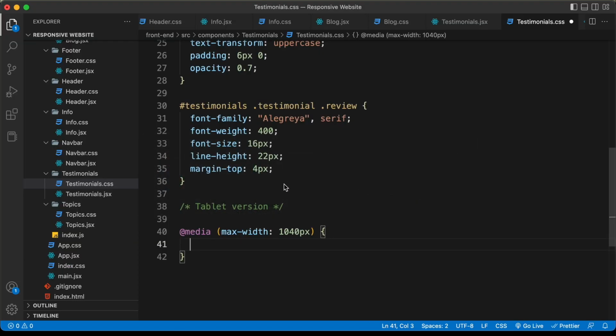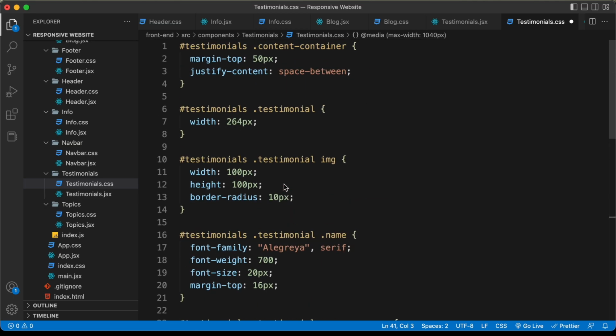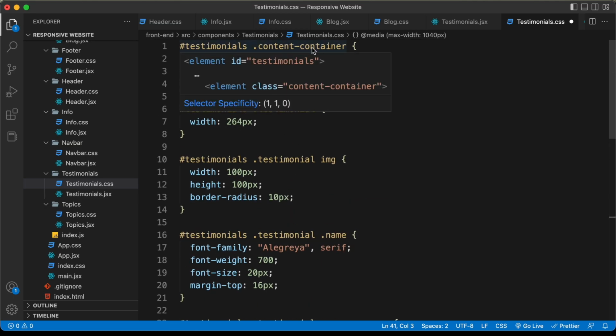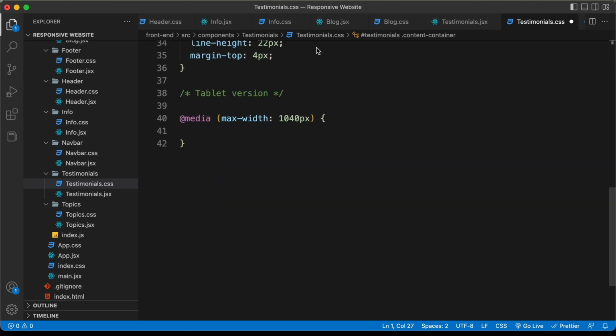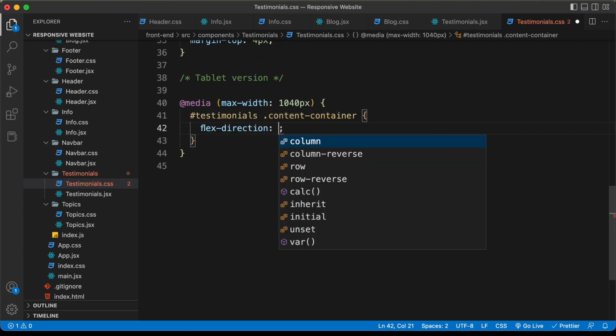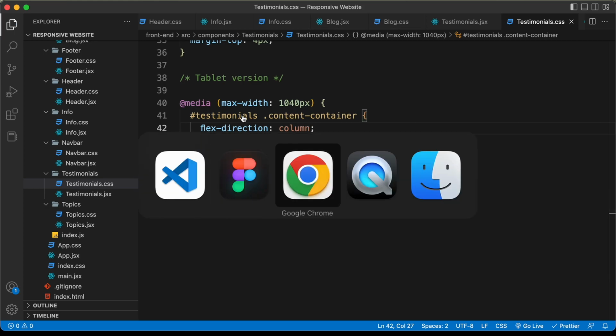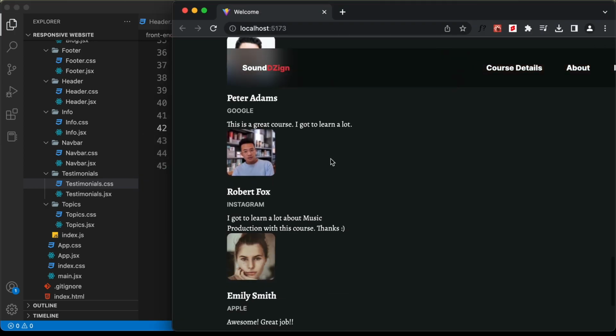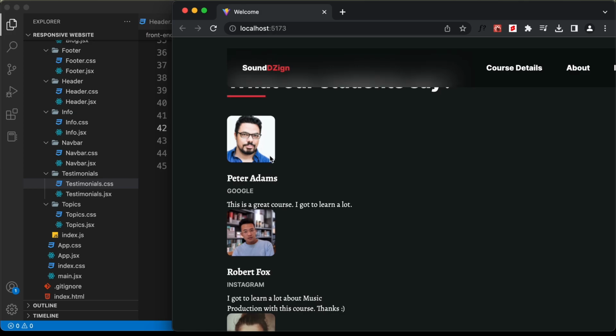So let's go back and let's copy the container division. So I'll just copy this selector from here and I'll just paste it down here, and here I'll just set the flex direction to column. And now we can see all these testimonials are one below the other. Now the next thing we need to do is we need to display the image on the left side and this content on the right side.